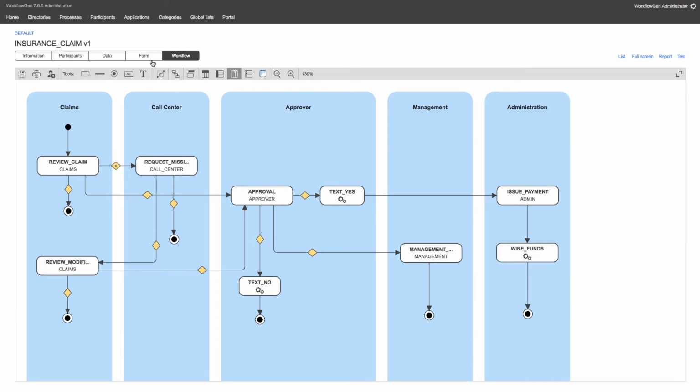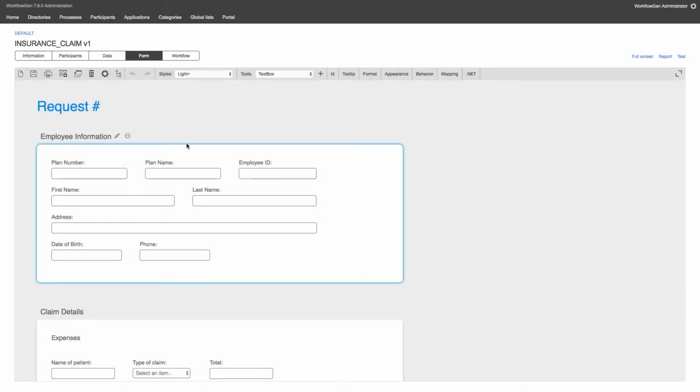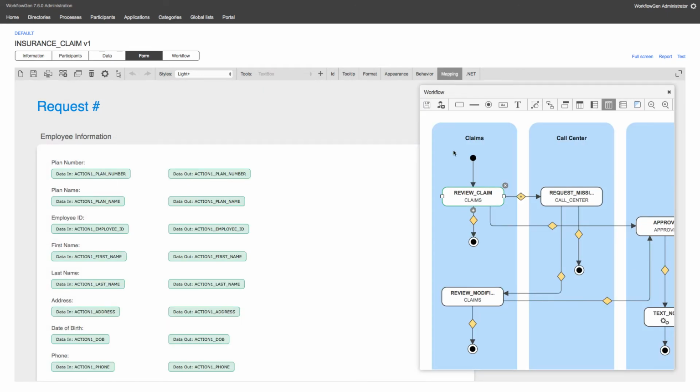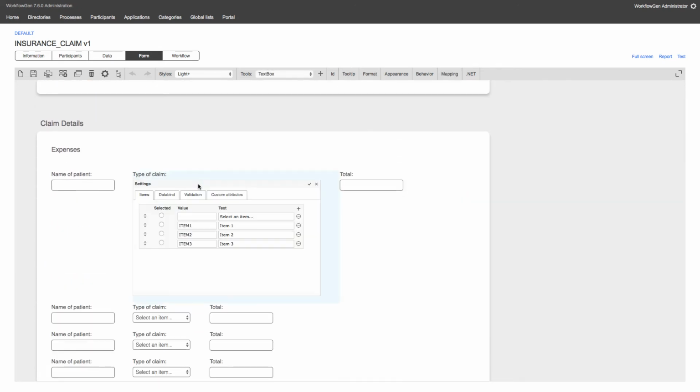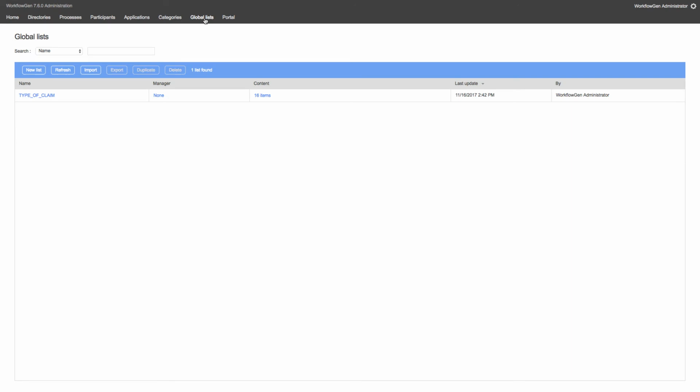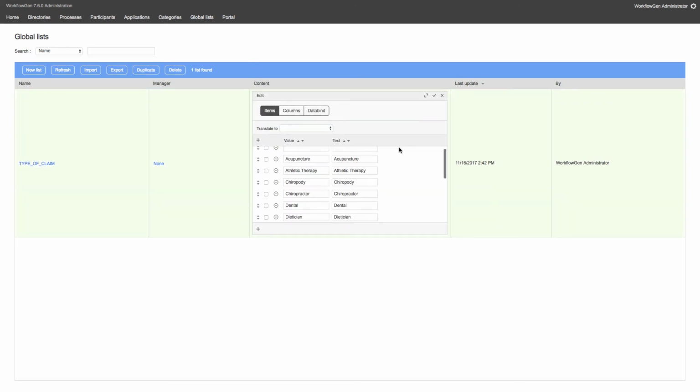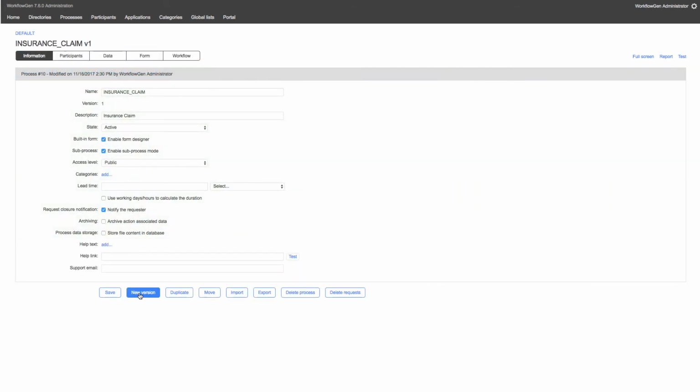The claim form is created using WorkflowGen's Visual Form Designer. The fields in the Employee Information section are pre-configured to autofill with the client's information when submitting a request. As well, the type of claim drop-down list is populated by data binding what's called a global list, which contains all of the different services covered by the insurance plan, so plans with different coverage can each have their own specific global lists, for example. And whenever changes to the process itself are needed, WorkflowGen's versioning capabilities allow modifications to be made to forms and workflows without any disruption in service, so there's never any downtime for either clients or agents.